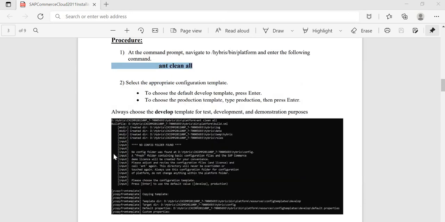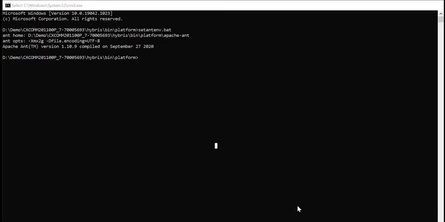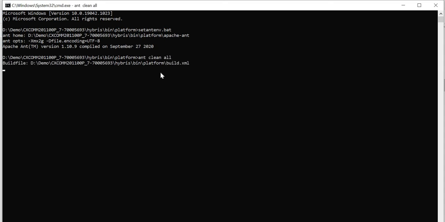Let me tell you how to run the clean all command in a platform folder. So here I am already in the platform path. Type here clean all and press enter.